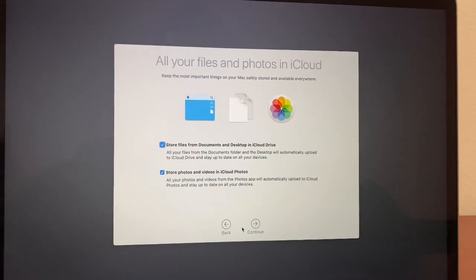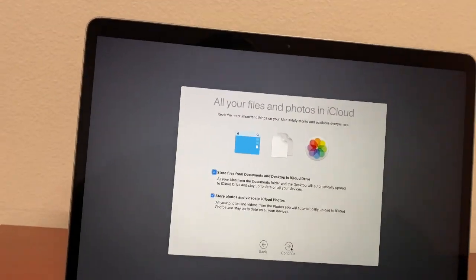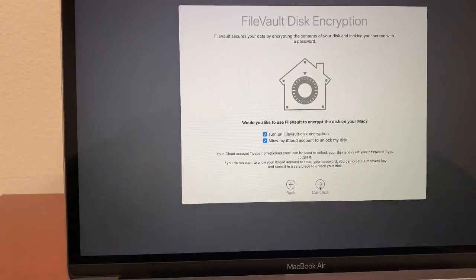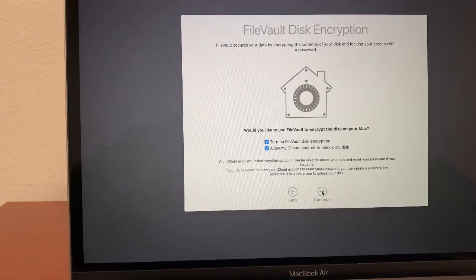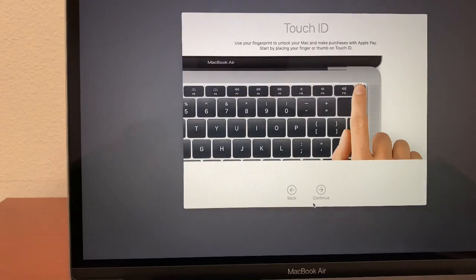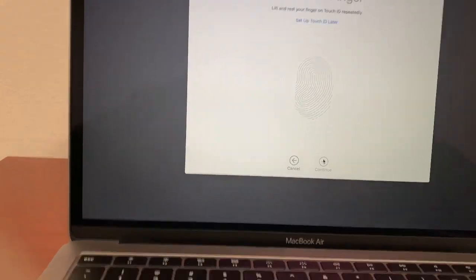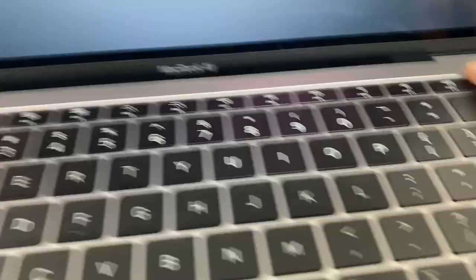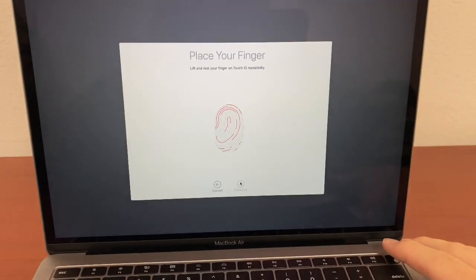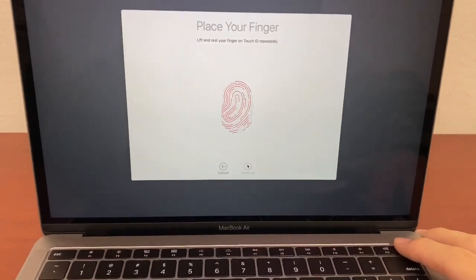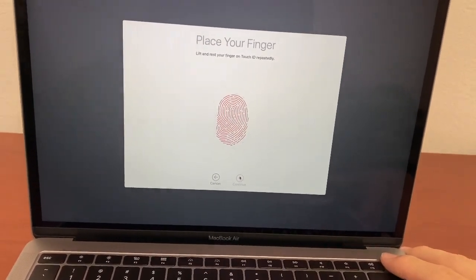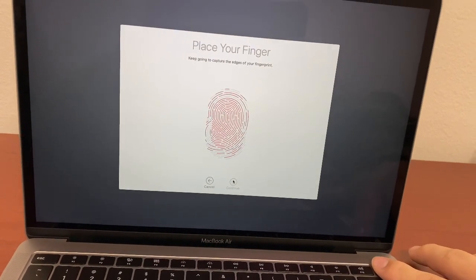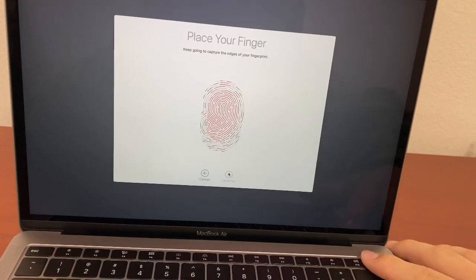So after that, you're going to have to go through a bunch of steps. Basically just telling you what all your computer is going to be doing, the files, accepting everything. Okay, so your Touch ID works just like your phone. It's a little tab right here, and you keep raising it how you would with your phone. Then you have to twist it just like with your phone.